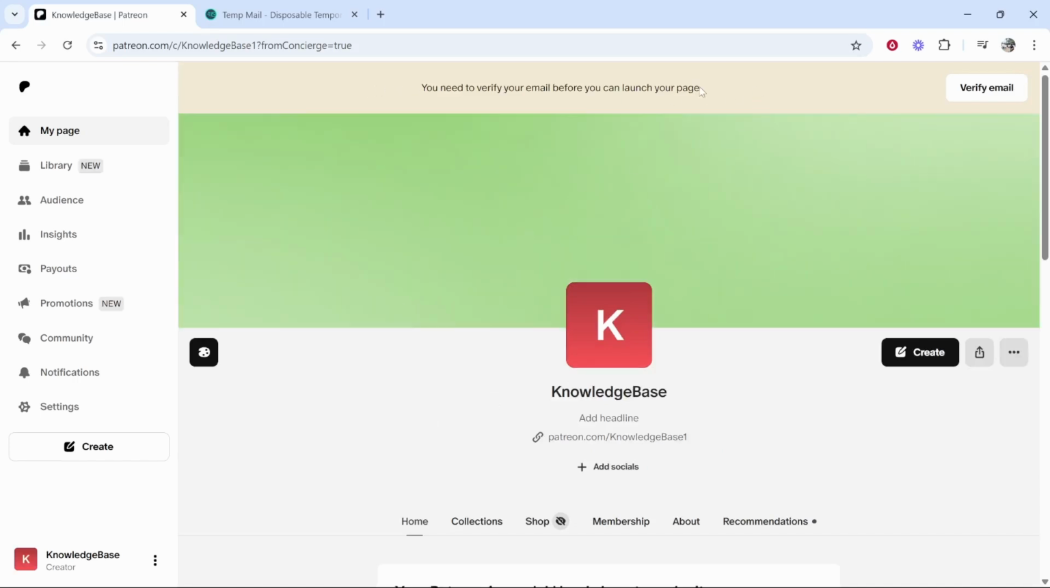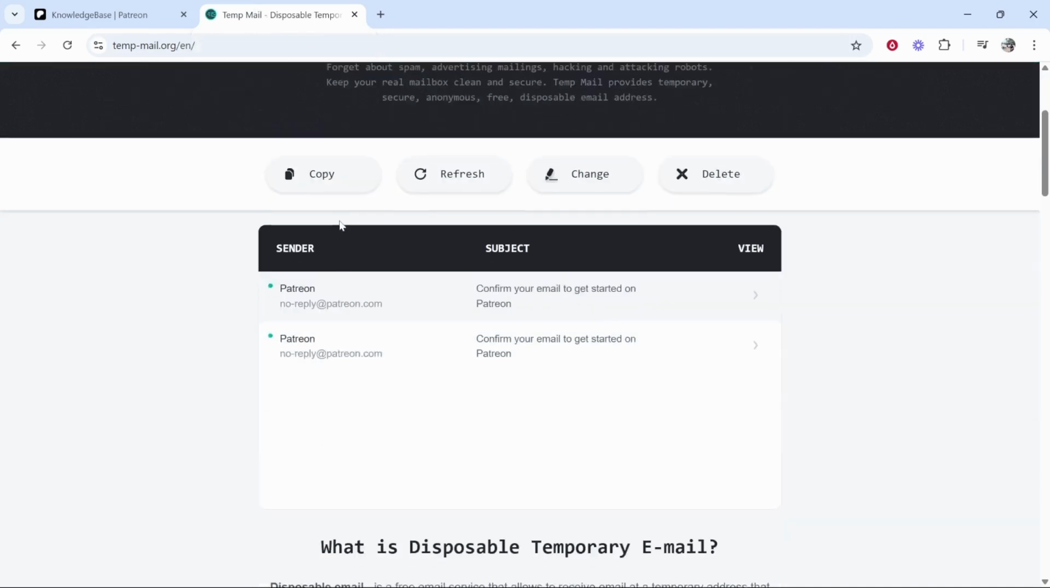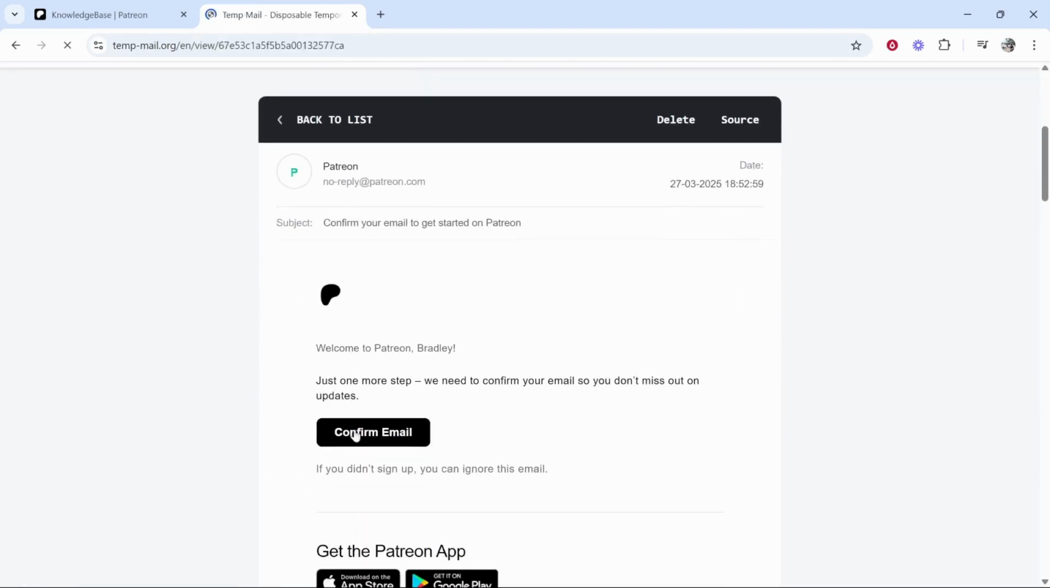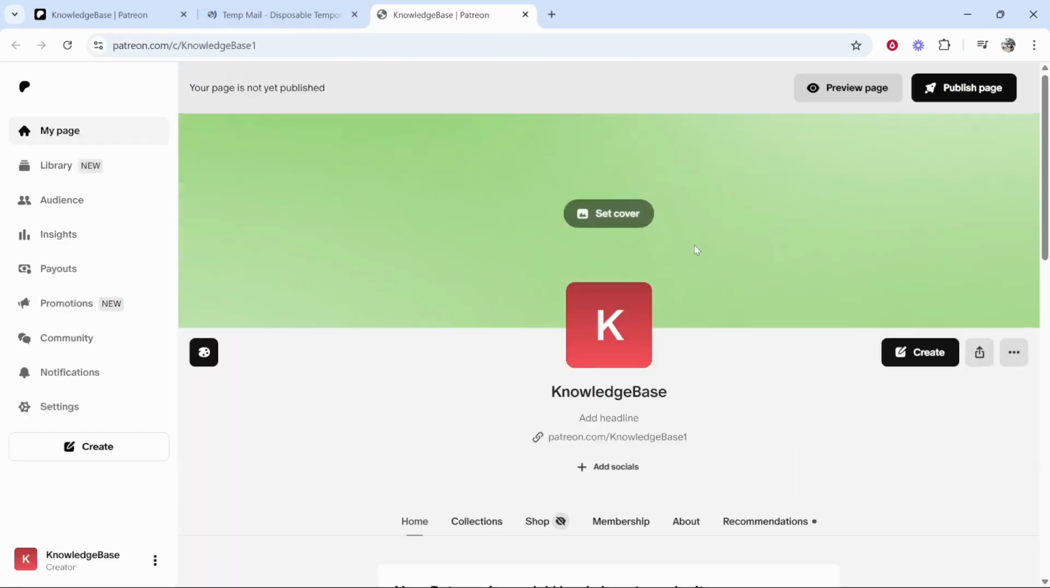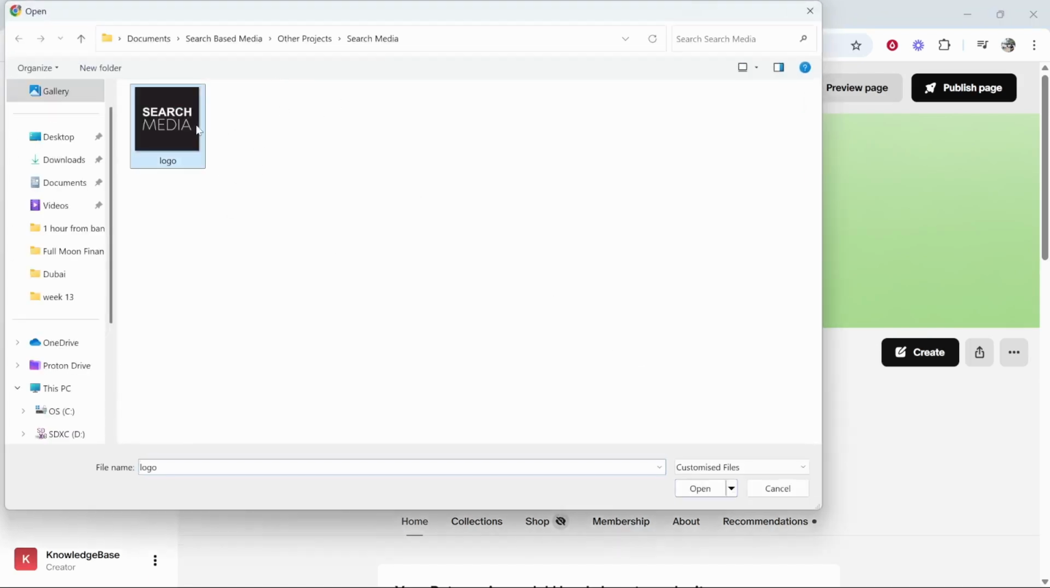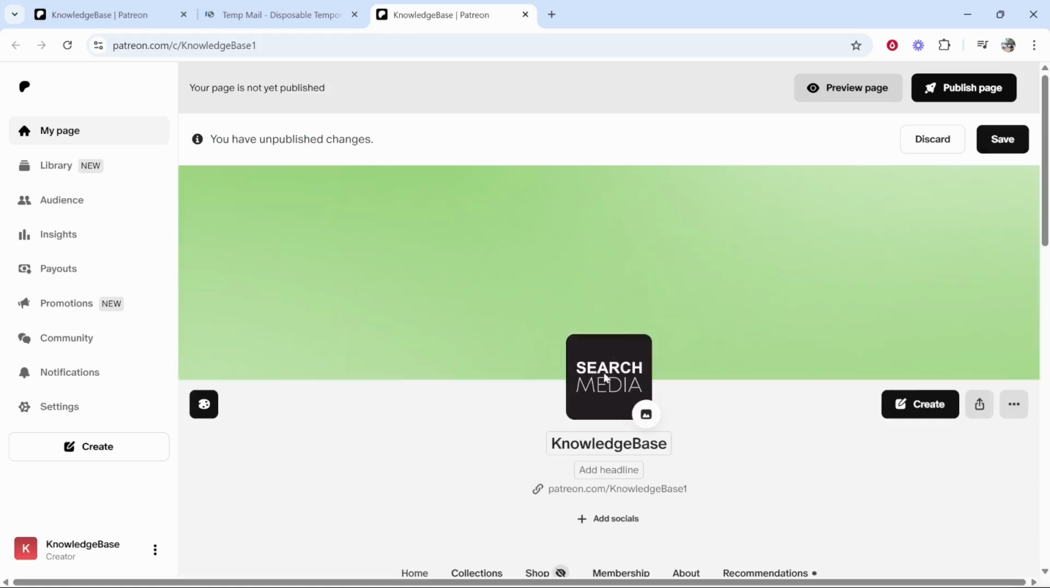Right, now it's going to ask you to verify your page, which I would recommend you do first thing before you start building anything. So they'll send you an email that looks something like this. You can then click confirm email, and once you've done that, you'll be fully verified and ready to go. So we've got the cover and we've got the profile icon, which you can customize. So if you click on this, it's going to open up your file explorer, and I'll just use this as the logo. So we'll have search media as the logo.